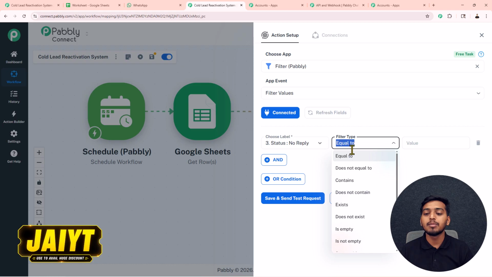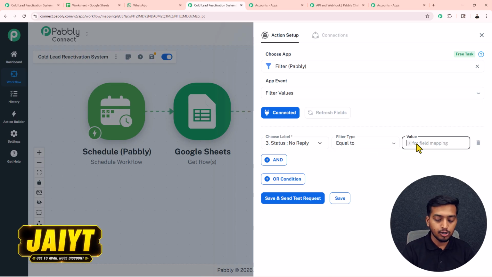Then for this filter type, we have to select this equal to, because we want our workflow to get triggered only if the status is equal to this text, no reply. That's why inside this value box also, I will type down this text manually, no reply. We have to press this save and send test request button.